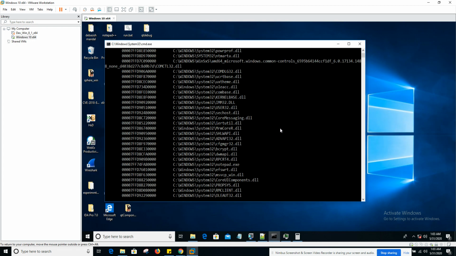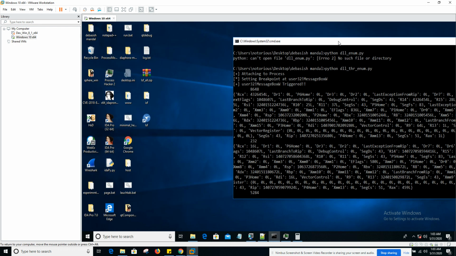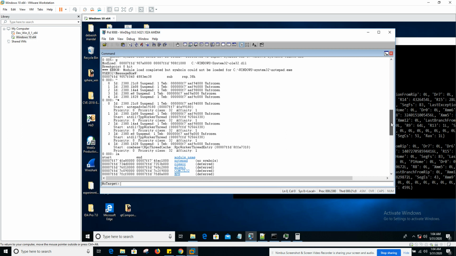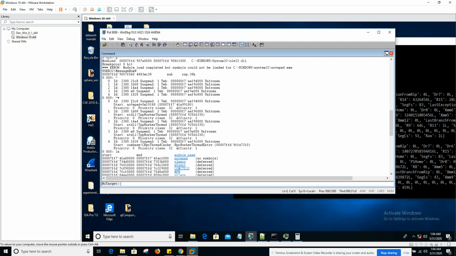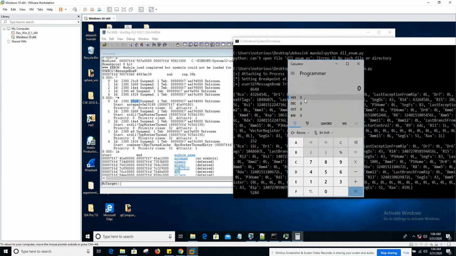As you can see, it has dumped all the information for us, and it has exited. The process is gone. Now let's see what result we have got in WinDBG. Here you can see the first thread ID is 21C8, and here you have 8648. Now if we look at 21C8.